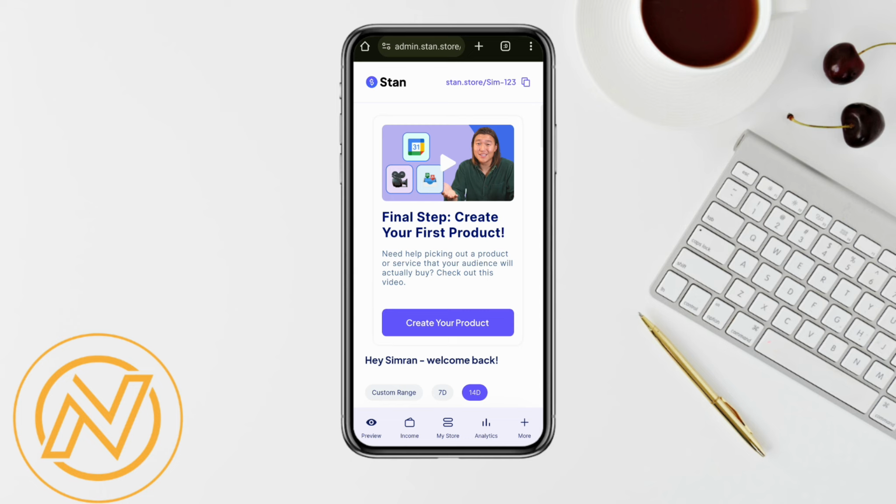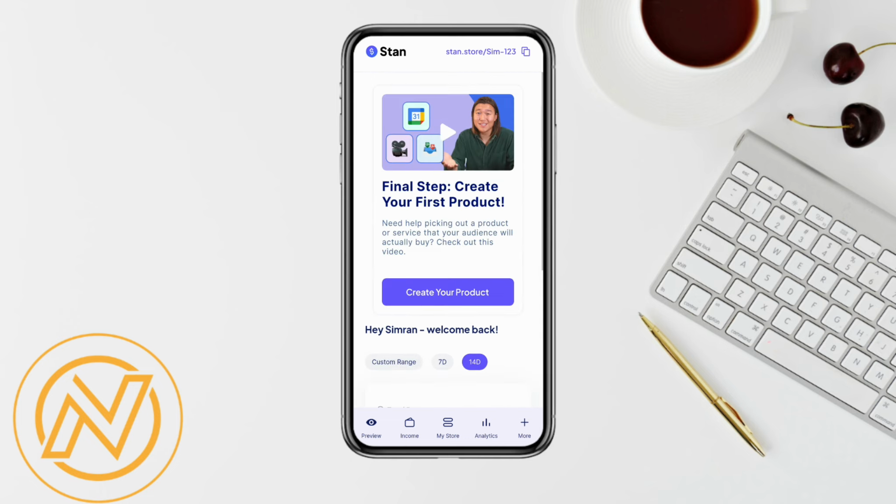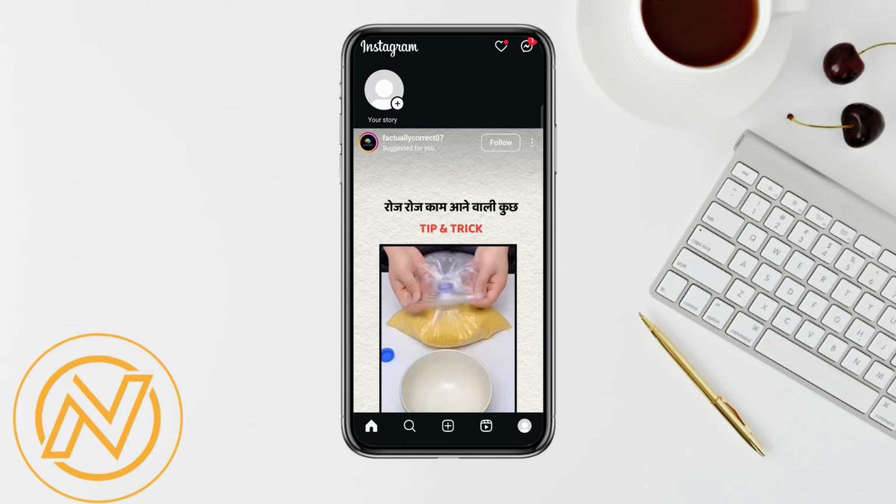And once you're logged into your Stan Store account, just simply go to the top right corner of the screen, and from there you will be able to see your Stan Store account link. Just simply click on the copy section, and your URL for the Stan Store account will be copied in your clipboard.